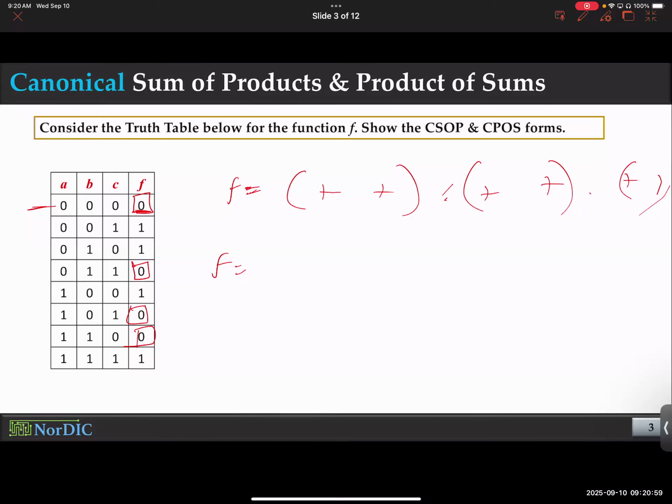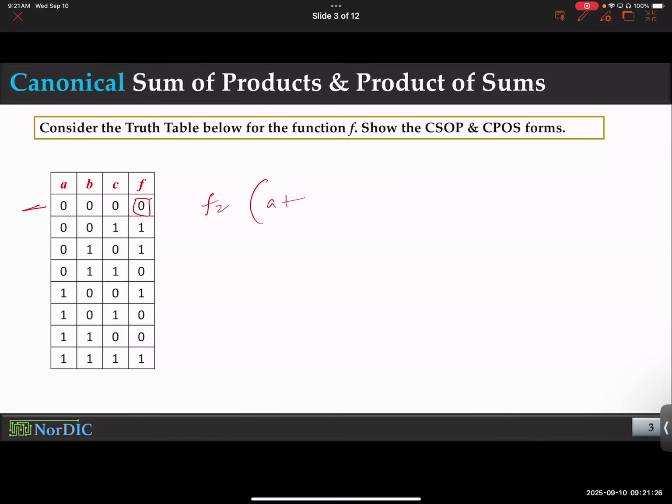Remember, unlike the sum of product, just quickly mentioning, when we were taking sum of product, when you had 1 at the output, to get this, we had to take A prime, B prime, C. So the variables corresponding to 0 were primed, right? For this one, the variable corresponding to 0 will not be primed. That's the approach. So first, we will do A plus B plus C.